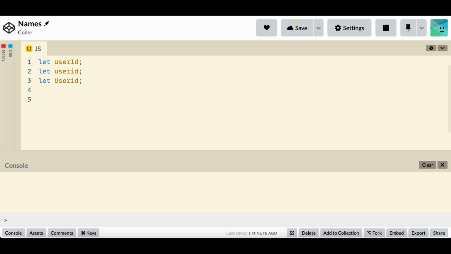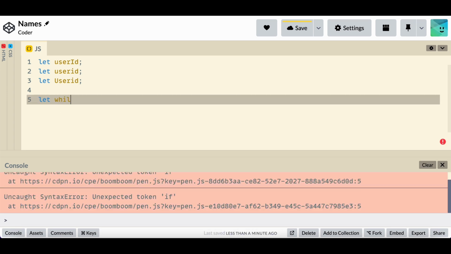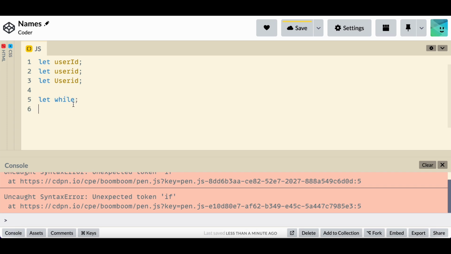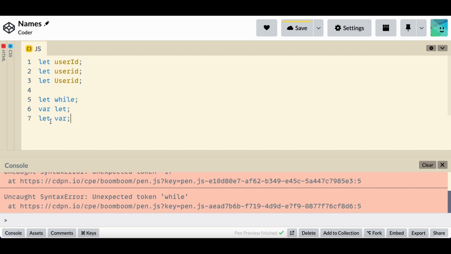Reserved words cannot be used as names. For example, you cannot name your variable if or while. Let and var are also reserved words, so they will be invalid names. These are invalid and will give an error.